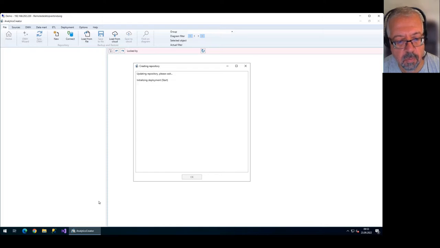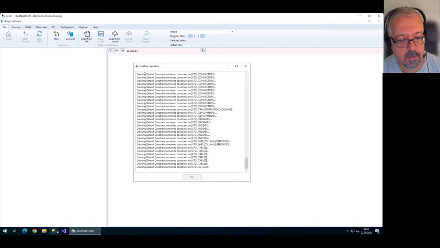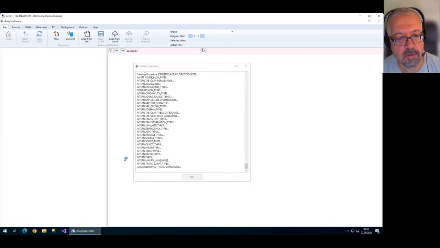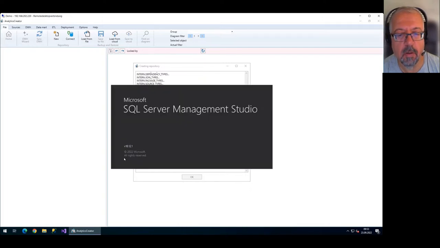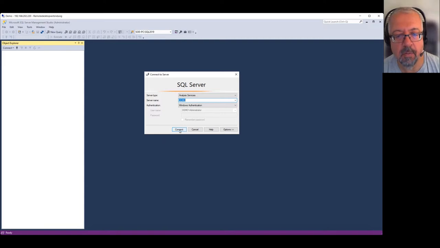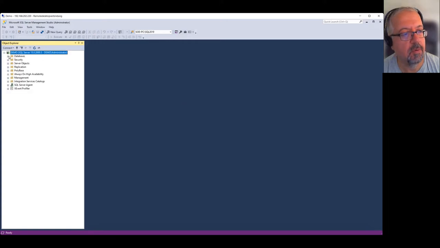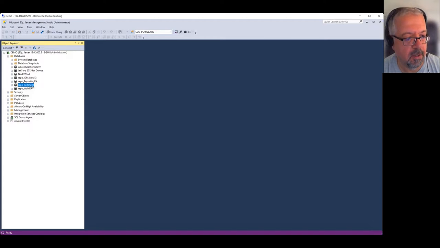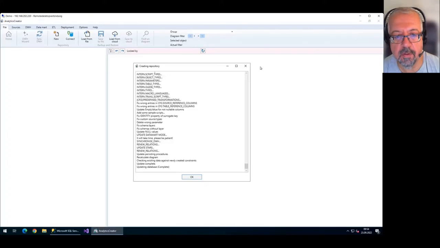This is a database containing the whole definition of the data warehouse, which we will generate. This database will be stored on the SQL server, usually located on your local computer or somewhere in your network. I have here the SQL server on my demo computer. And on this SQL server, the newly generated database called repo_test_twh, this is the name of our repository, will be stored, and this database has the definition of our data warehouse.